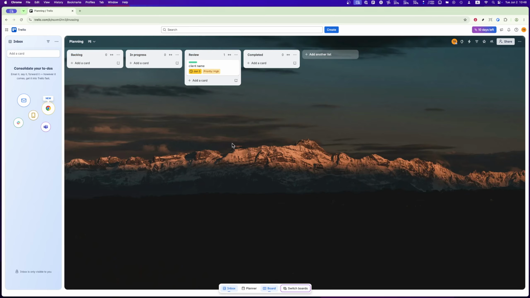After setting up your lists, start adding cards to represent individual tasks. Think of these as the to-dos or action items within your project. For instance, if you're planning a blog launch, your cards might include tasks like write blog post or design graphic. Once you've added your cards, open each one to add more details.